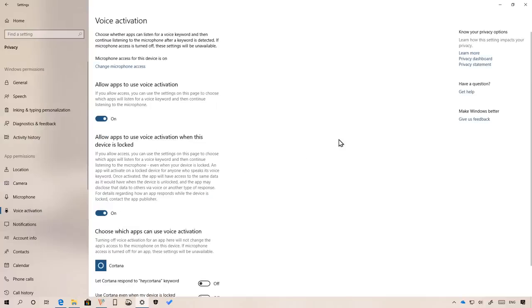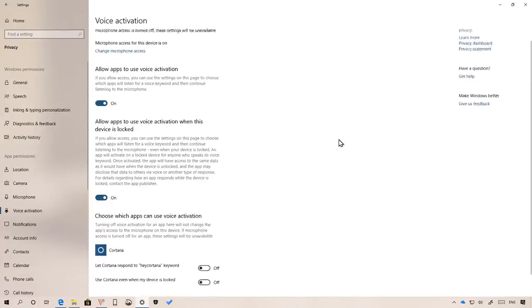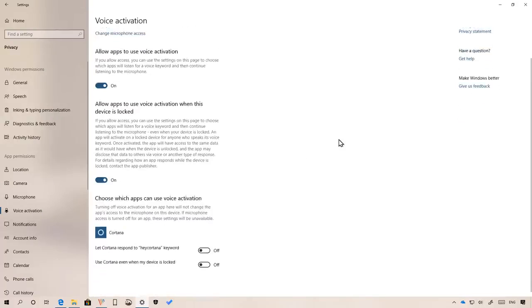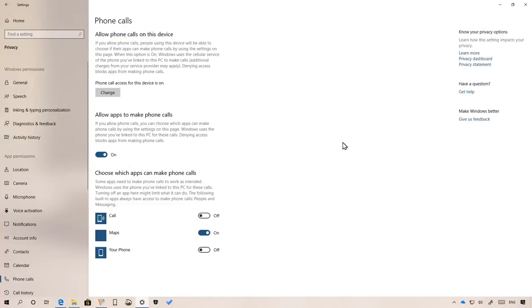The Voice Activation page is new to the Settings app, and it includes the settings to manage which applications can listen to voice commands and to continue listening after the keyword is detected. The Phone Calls page is also new to the Settings app, and it allows you to manage which apps can make phone calls from your computer. If users can make calls, Windows 10 will use the cellular connection on your phone paired to your device to complete the call.